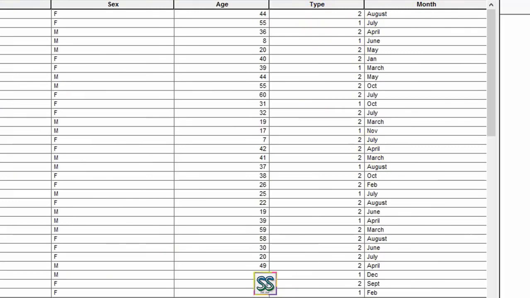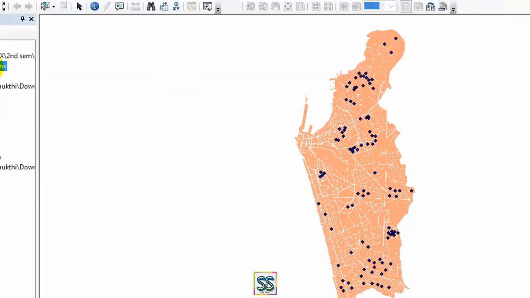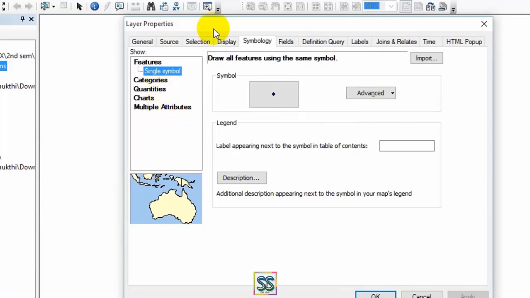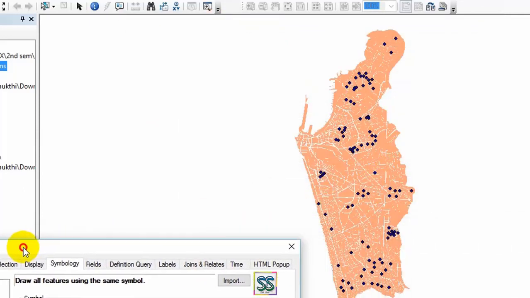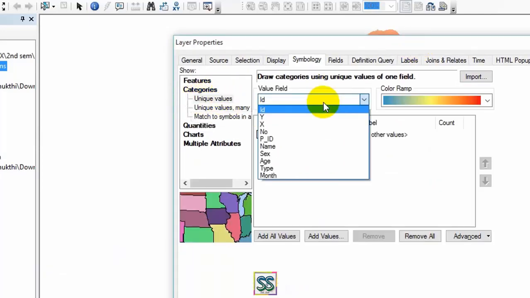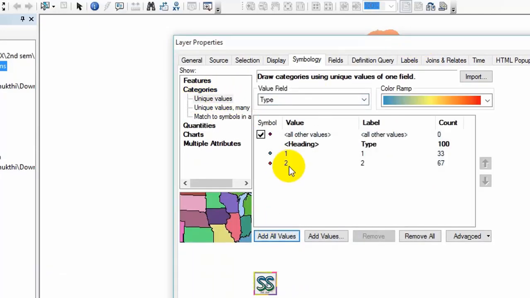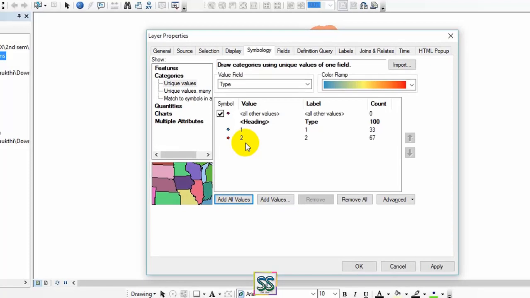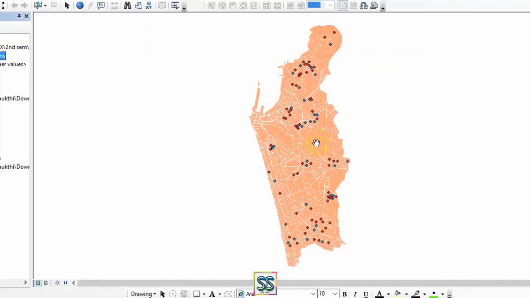You can see the types. The attribute table will represent using this symbology. Again I am showing categories and go to type and add all values. Click apply and OK. These two types, type 1 and type 2, will show up on the map. Now you can see the distribution of the serotype of the dengue fever.